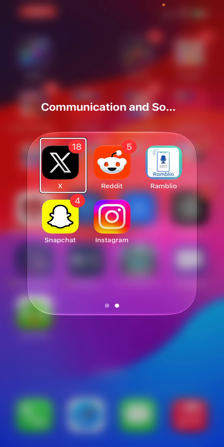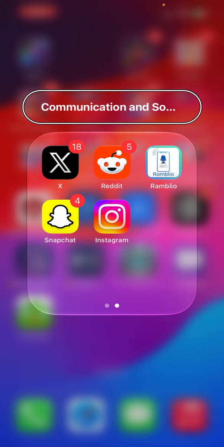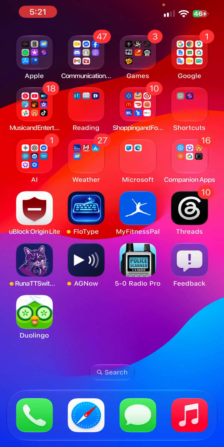X. 18 new items. Double tap to open. And there's X, formerly Twitter. Communication and social. Heading. Double tap and hold to start edit mode. Okay, closing that, communication and social folder. Communication and social folder. 13 apps. 47 new items.